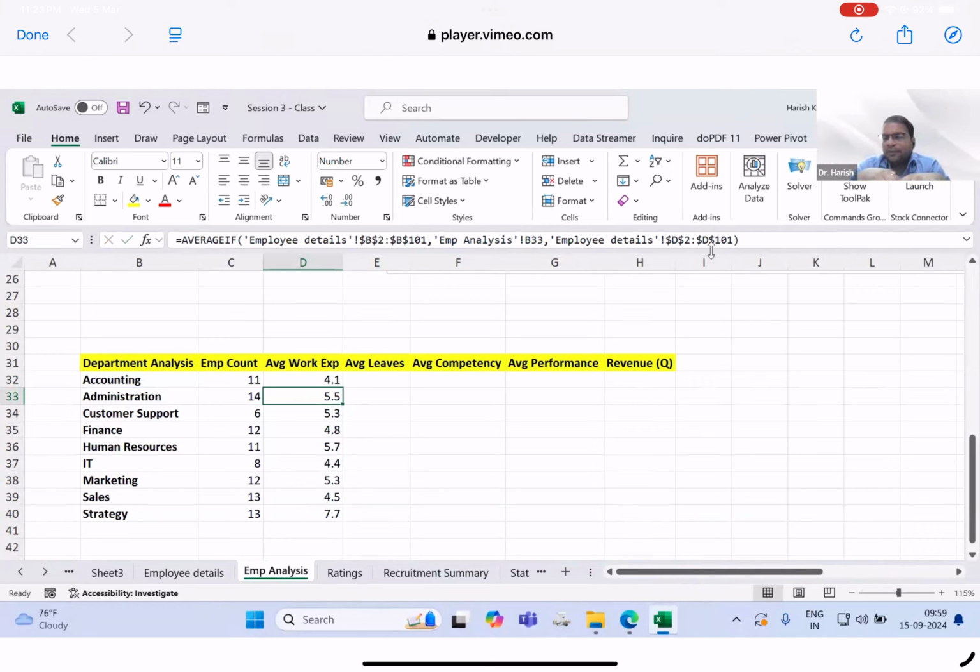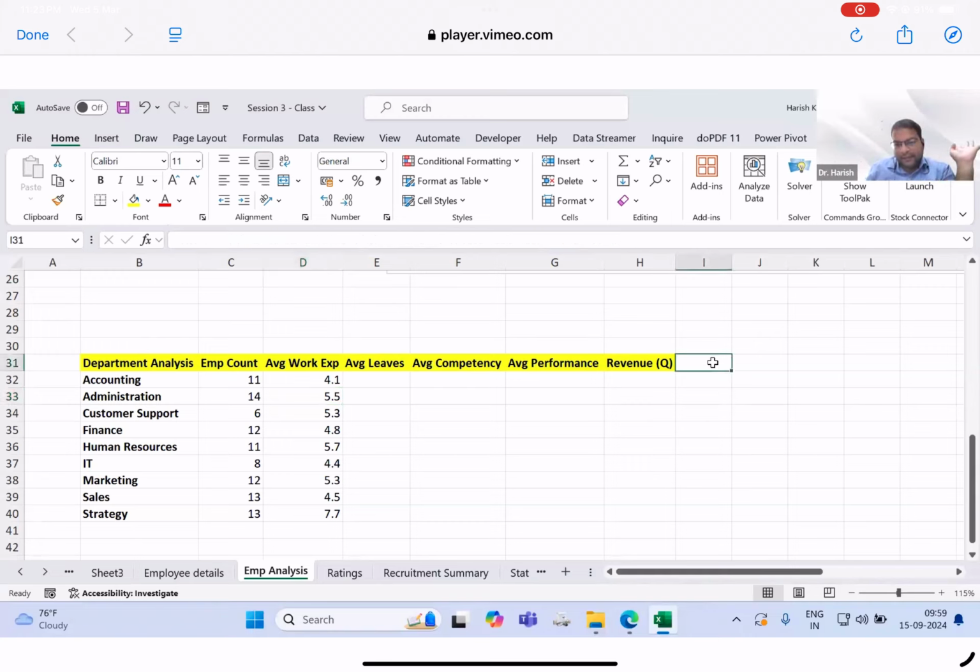Can we automate this so that my formula is short and my job is faster, right? In the same way, I can complete average leave, average competency, average performance, revenue, and so on. But what is the use if every time in this formula I need to go to employee details two times and drag from C2 or D2 to C101 and D101? That is again problematic for me. Can we make that automated?